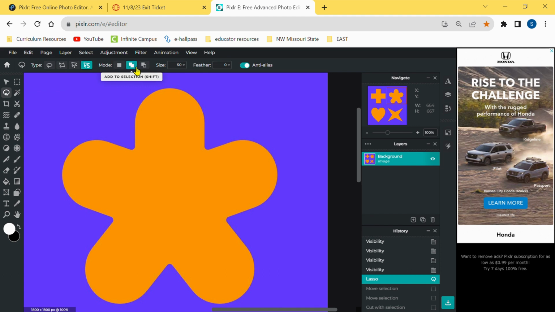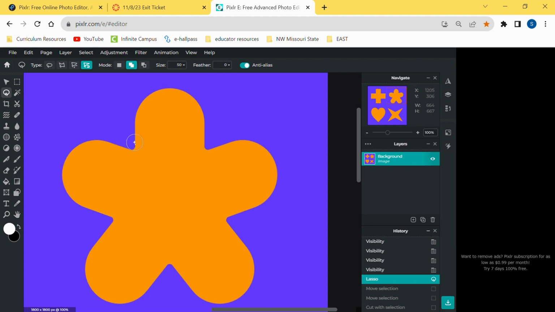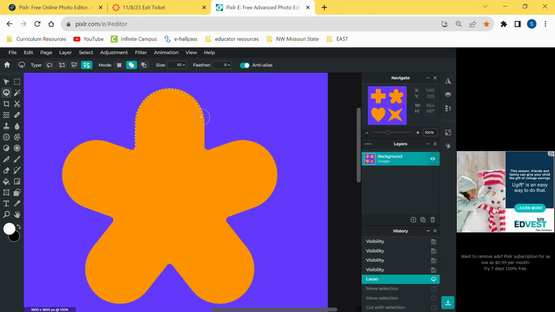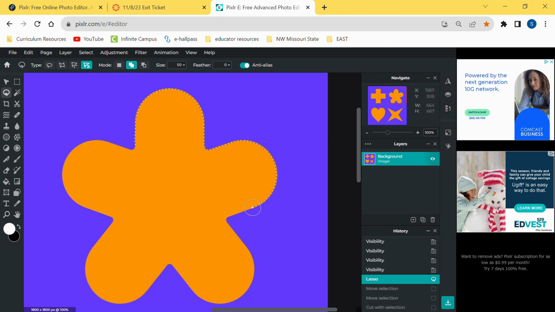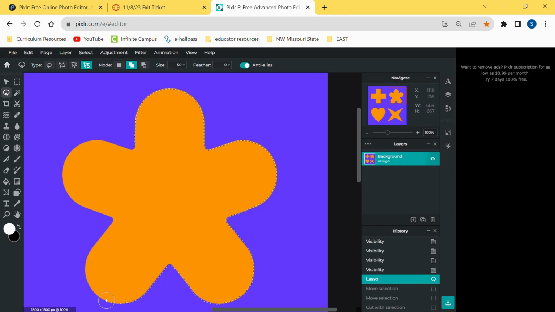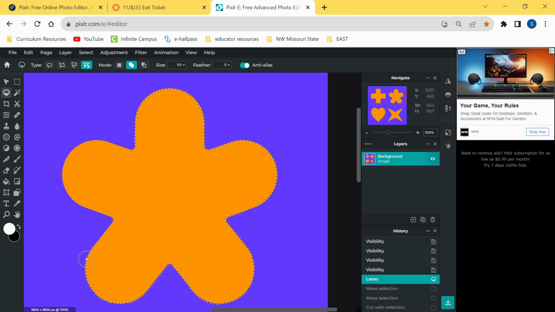Then you're going to click on the edge of your flower shape, and you're just going to start tracing along the edge all the way around your shape. It's really important to be as accurate as possible because it's not a perfect program. So do your best to trace directly over the edge.